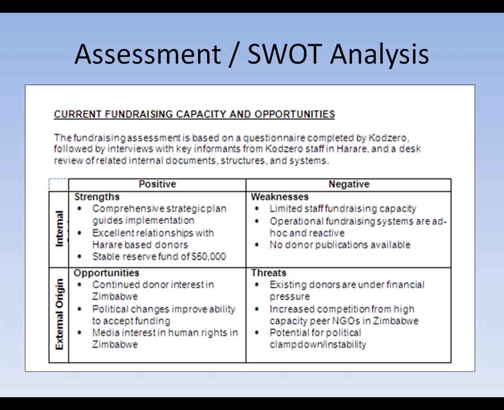Internal strengths could be, I have a fundraiser on staff who's very good, or we have some funding reserves, or we have very good relationships with a number of donors that are already funding us. And weaknesses could be, I don't have a fundraiser on staff, or we haven't done any prospect research, we haven't researched donors, etc.